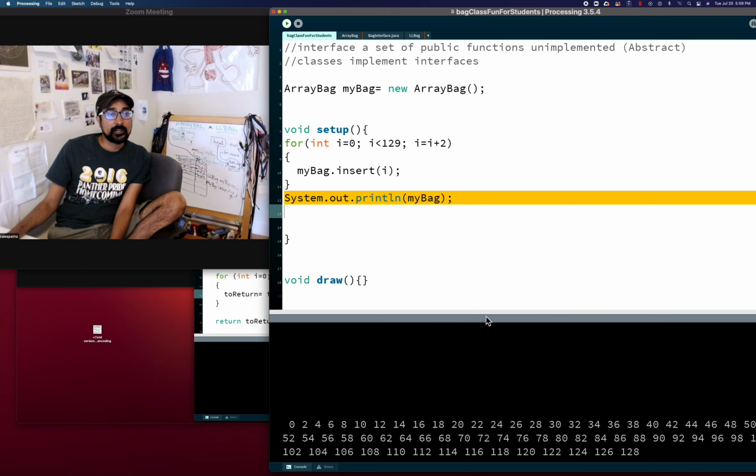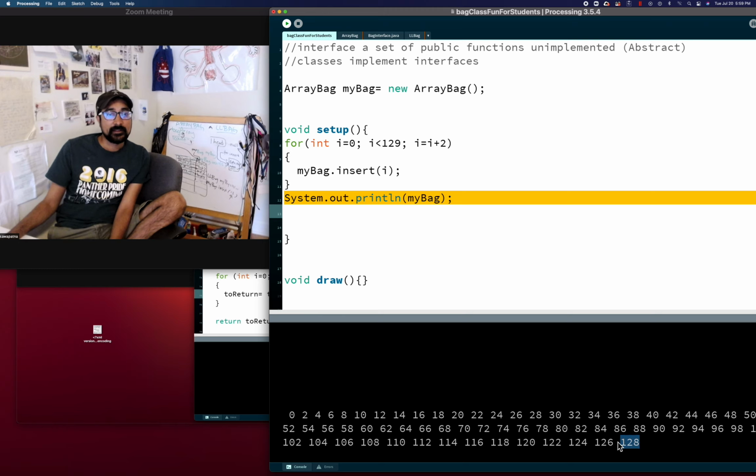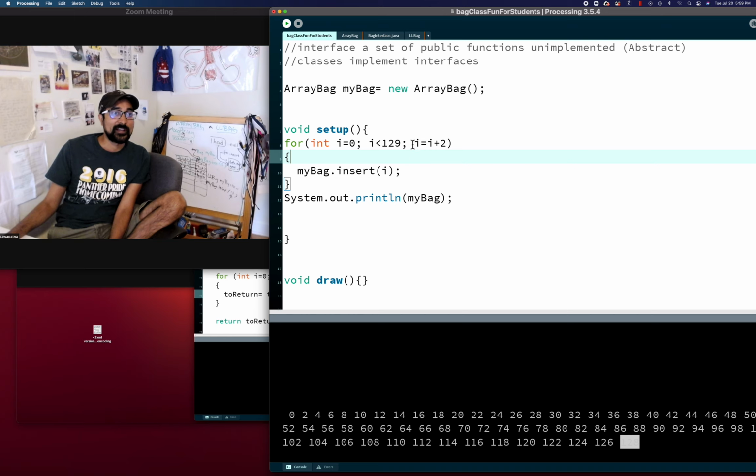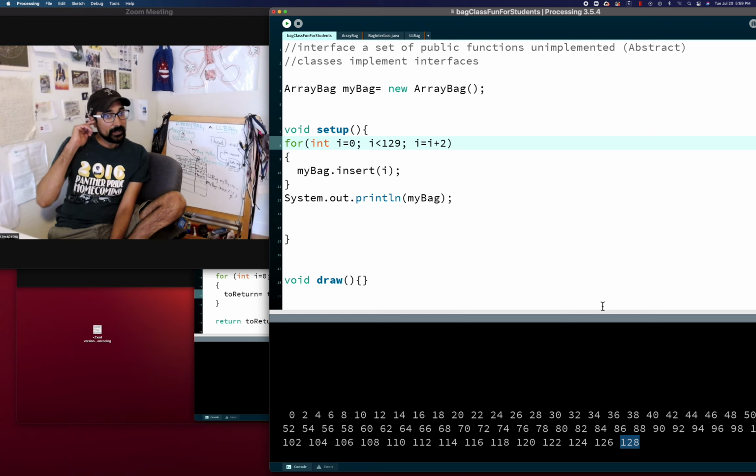And 0, 2, 4, 6, 8, 10. Oh, I'm sorry. It's not times 2, right? Because we're skipping every other one, right? So we're inserting half of the values, and we're not doing it odd, we're doing it even. So 0 is the first one, 2 is the second one, right, all the way up to 128. So we're resizing, but we're not resizing as many times as I thought, which is fine. This is cool. So it looks like the resizing is working.